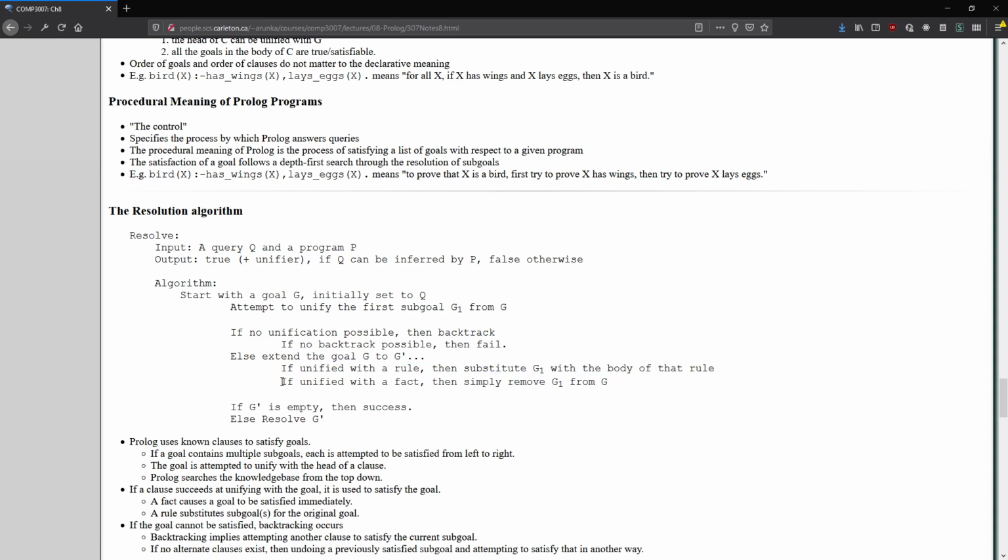So if we unified with a fact, then it's real easy because facts are not conditional on any other piece of information. So if our goal unified with something in the knowledge base, then we already know it's true. We can just simply remove that sub-goal from our overall goal. That just means our job got a little bit easier. We solved part of our solution, so our new solution is slightly smaller.